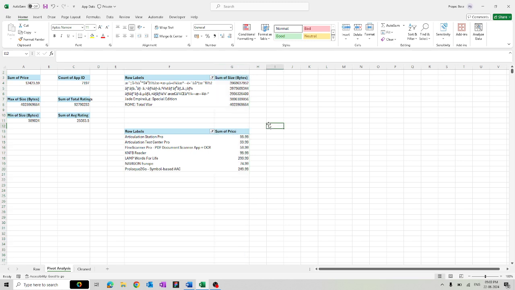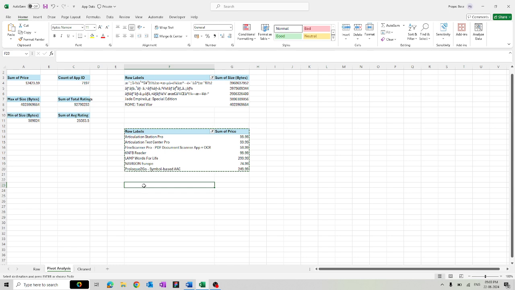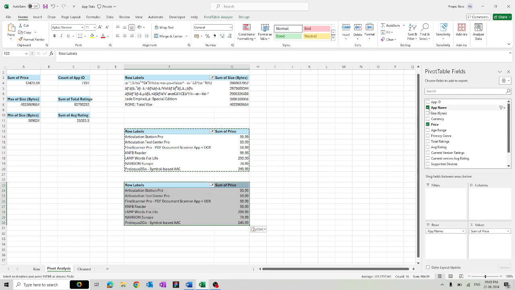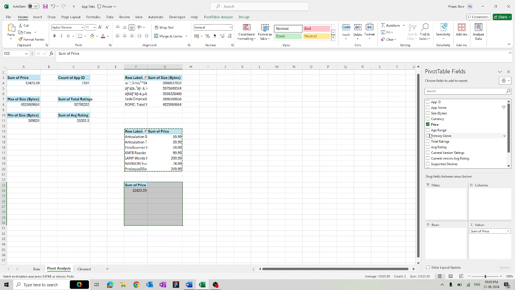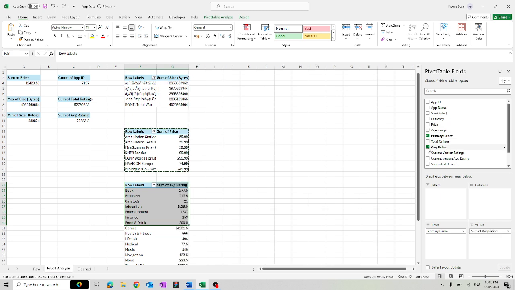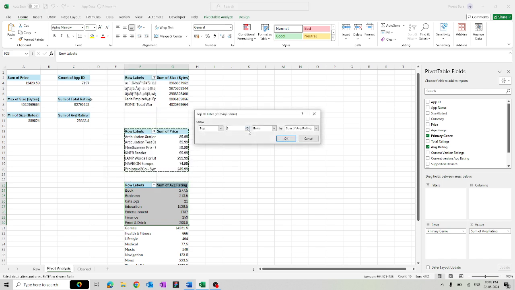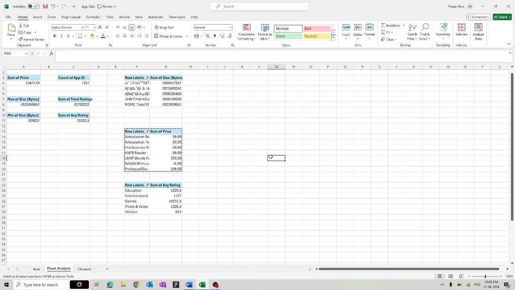Next is top 5 genres by average rating that is required. So I will quickly copy this and paste it below. App name I will remove. Now I will select it as primary genre, and based on average rating, right? And top 5, so value filters, top, bottom, and I will make it as top 5. That part is also done.